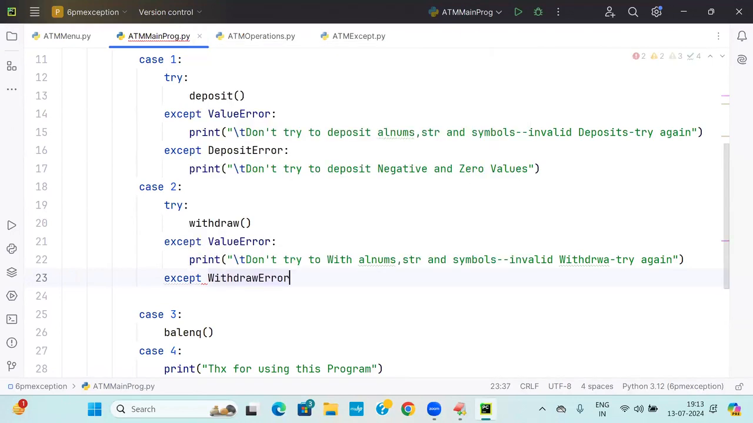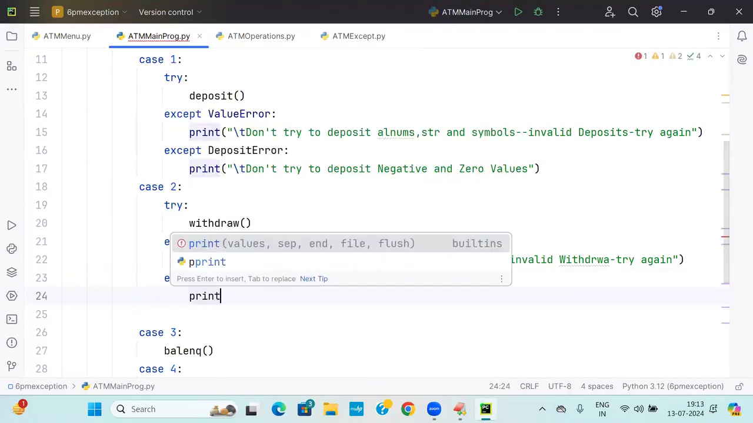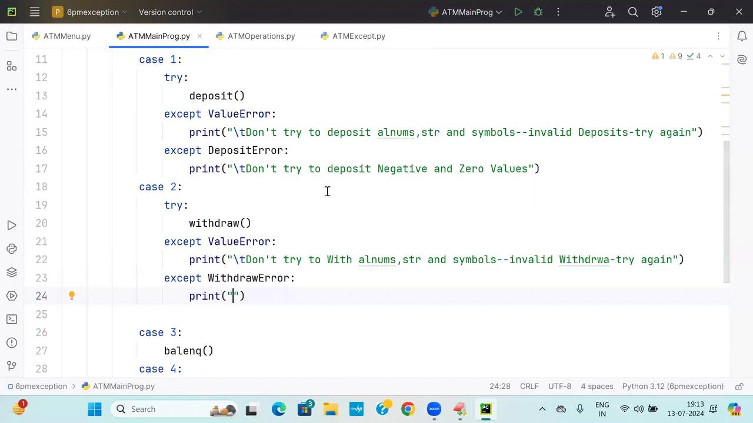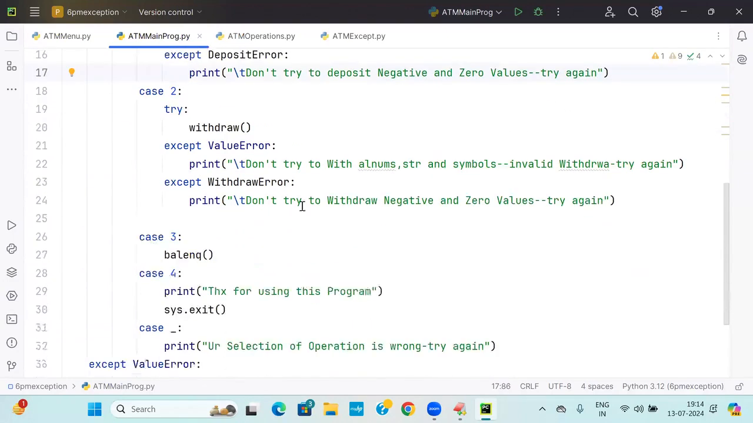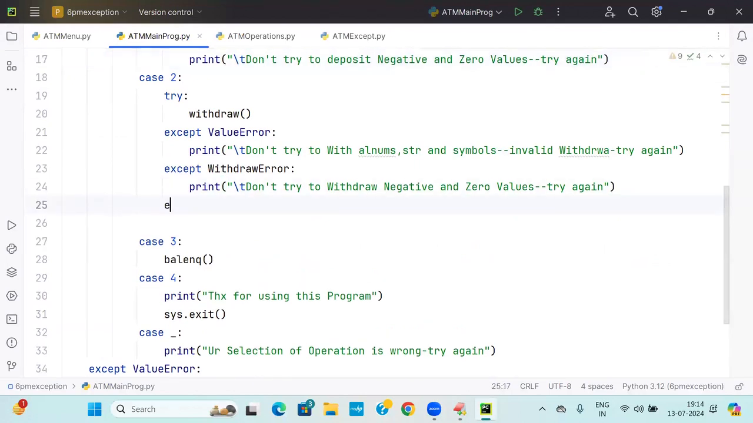Withdraw error. Okay. Come on, students. Print off: Don't try to withdraw negative values, 0 values. Try again. Here also I will write try again. Anyhow, it is showing the menu again now. Like that. Try again.